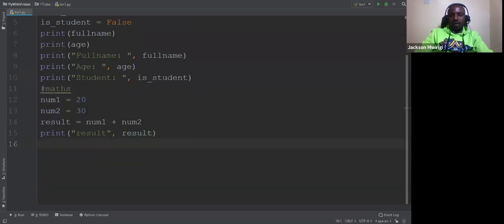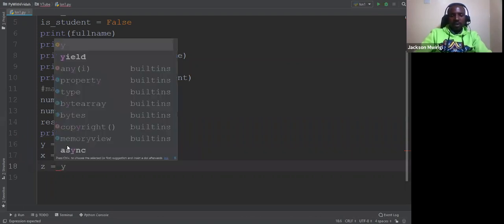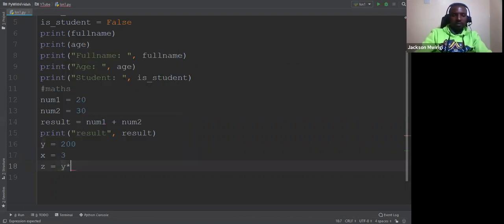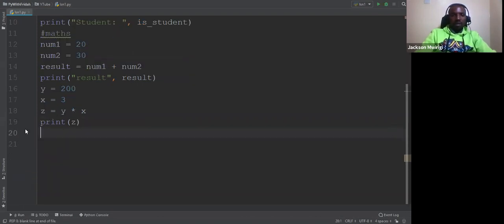Let's do another one. X equals 3, Y equals 200. I want to do multiplication this time around. So Z equals Y asterisk X, for multiplication. Print Z. Let's do subtraction.